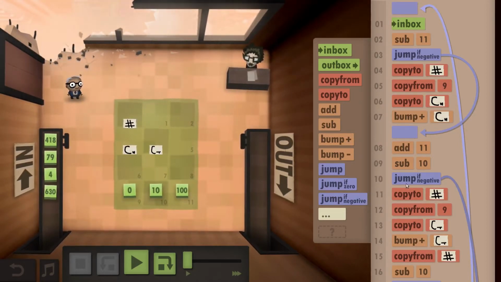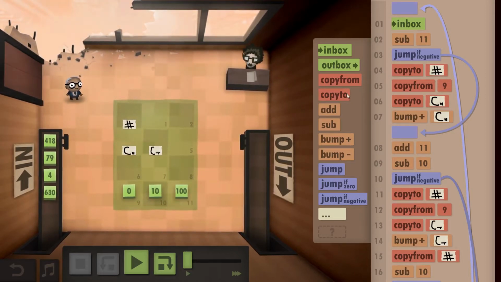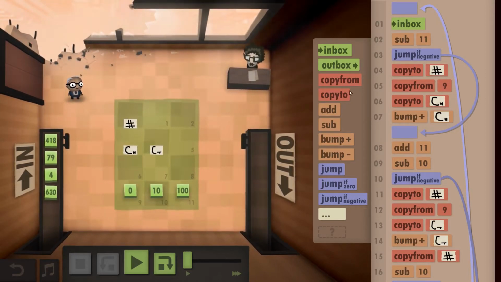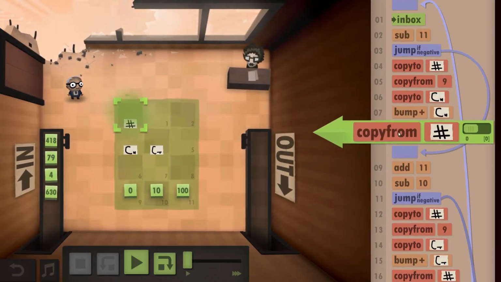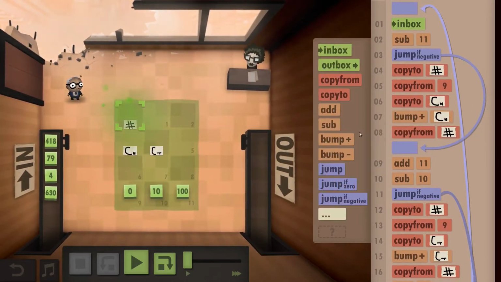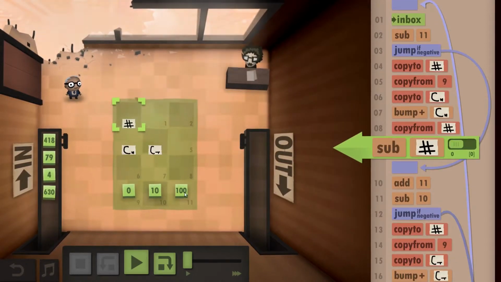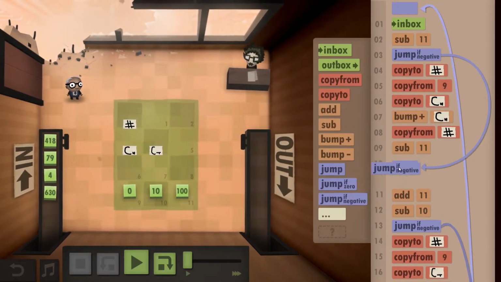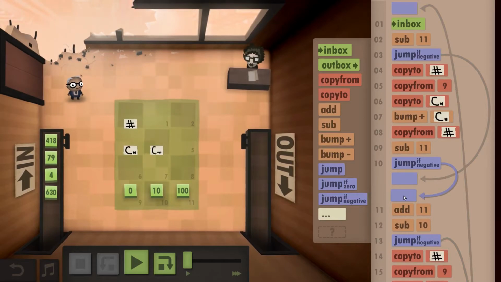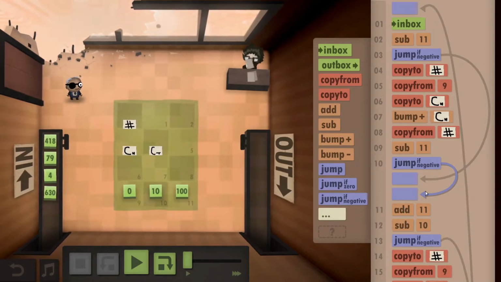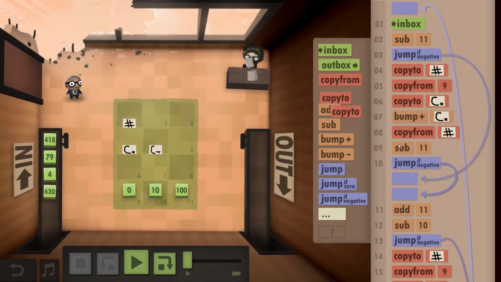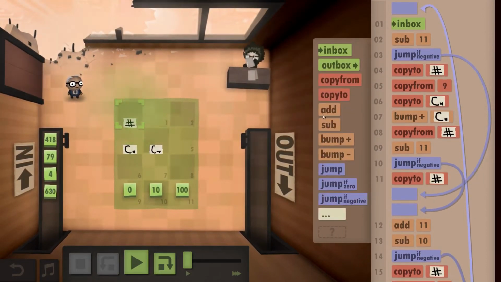Needs to copy it from though, doesn't it? All right, let's get that in a second. So we bump the number. We copy from our number. We subtract 100. If it's negative, we need to jump down to here. Yeah, and then we add 11 back in. That still gives us the same thing. Okay, that's fine. All right, if it's not, copy it to the number.